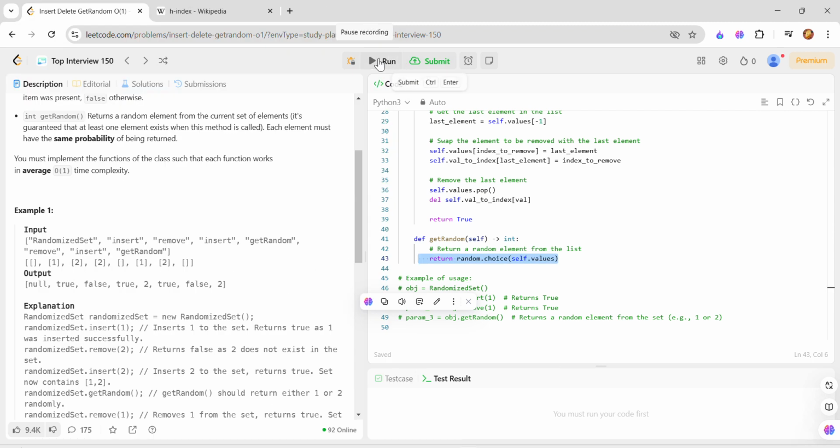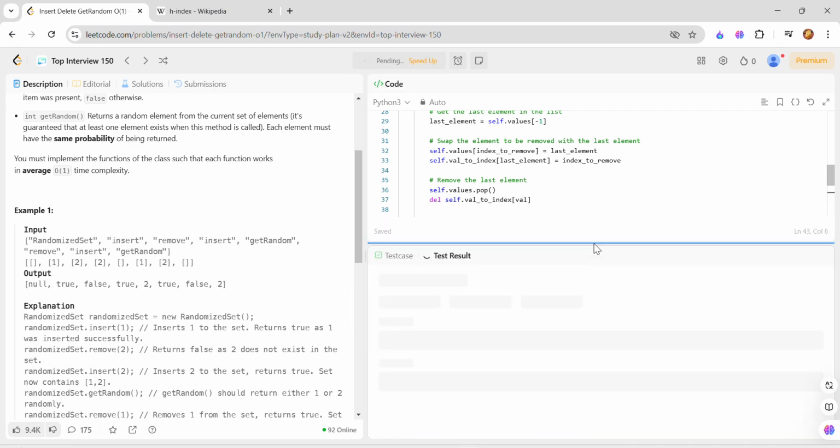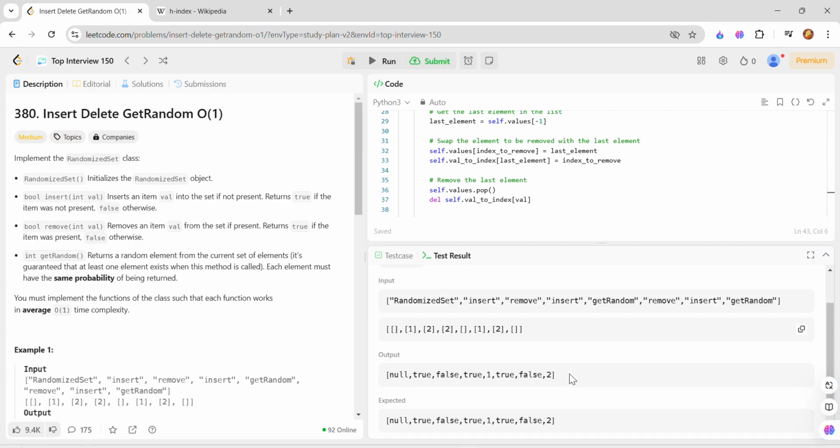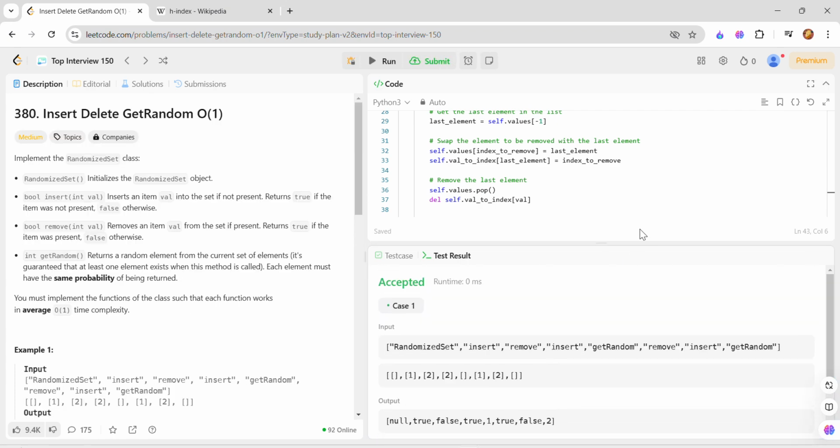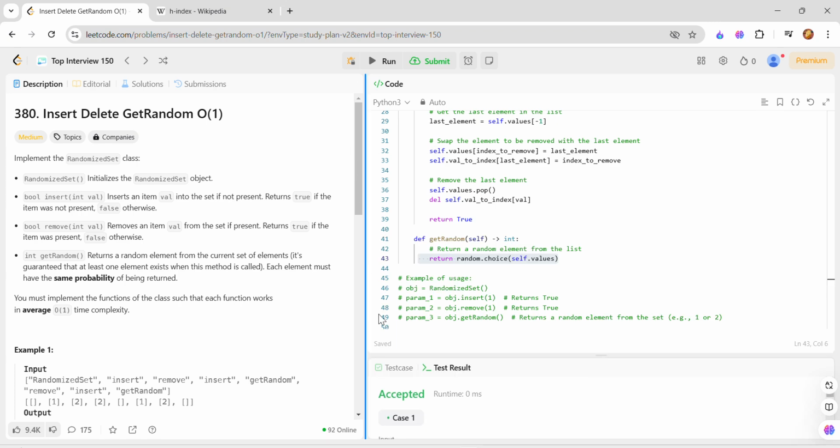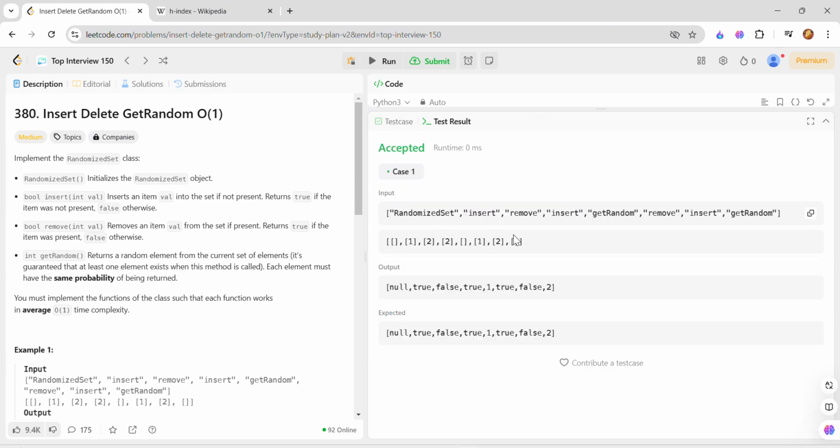Like, we will run this code. It's being accepted and it gives correct output, and we will submit.